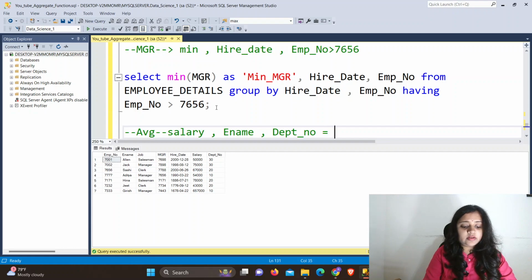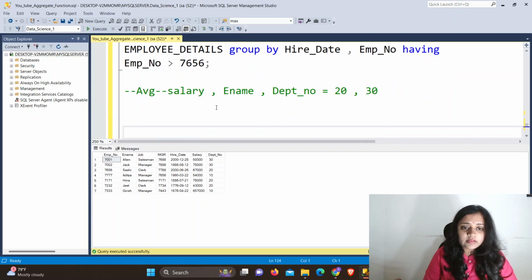Equals to, or we can say we want department number 20 and 30, not 10. Okay. Now what can we say here? So select. Now what do we want? Average salary. So select average salary.